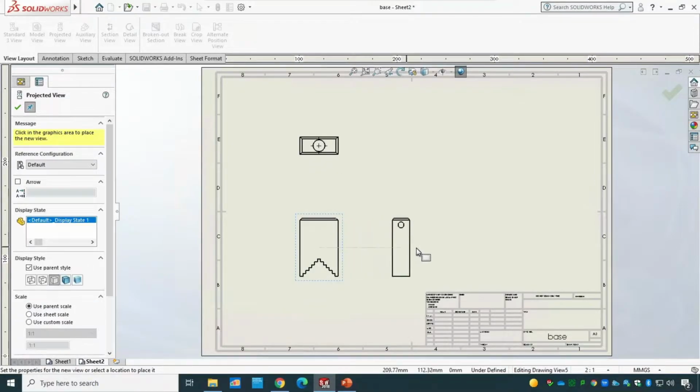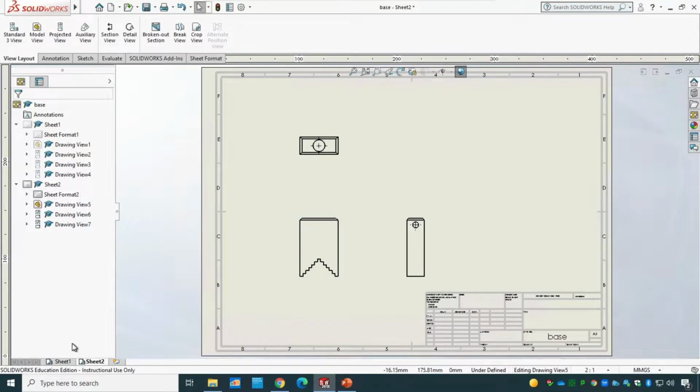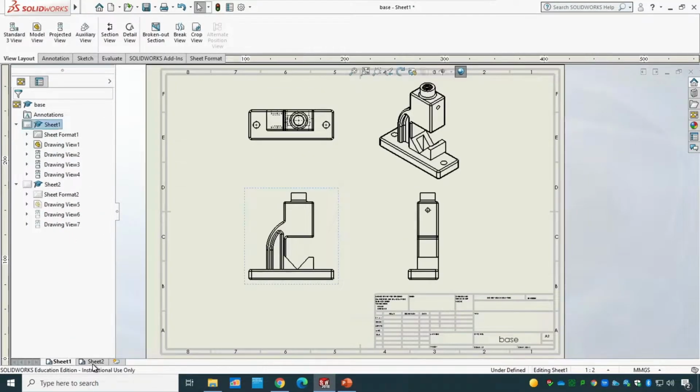Top view and a side view, and click OK. And now if I want to move between sheets, you can easily move between sheets. And whatever views I get, it will appear here. You can see the drawing 1, the drawing 2, drawing 3, and same thing for the sheet.